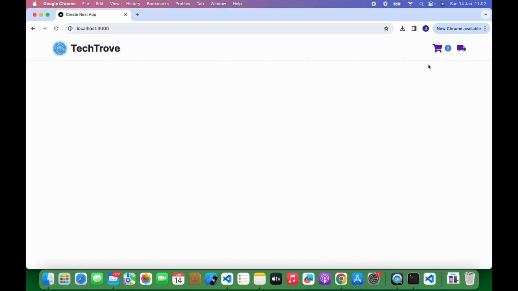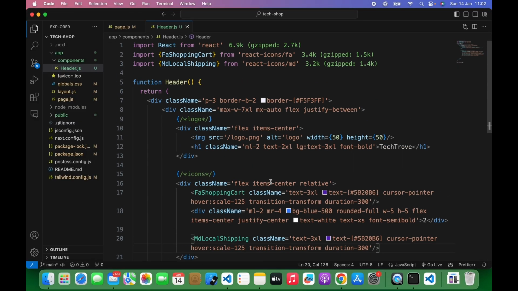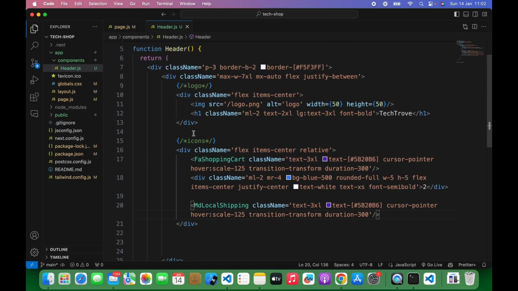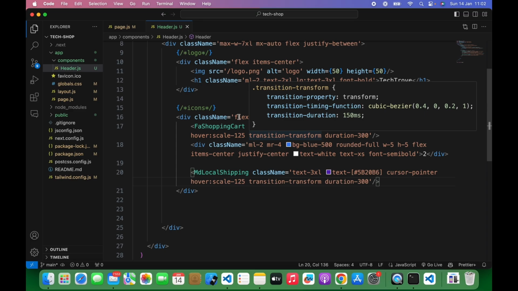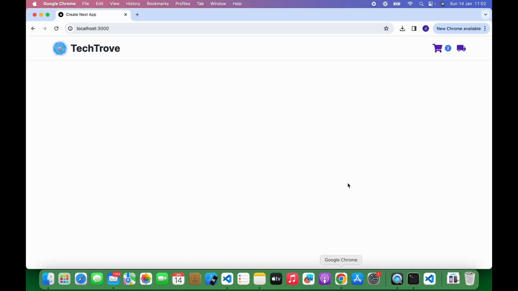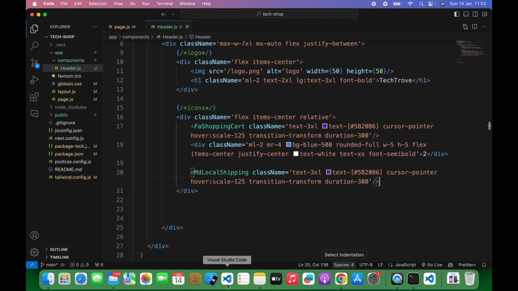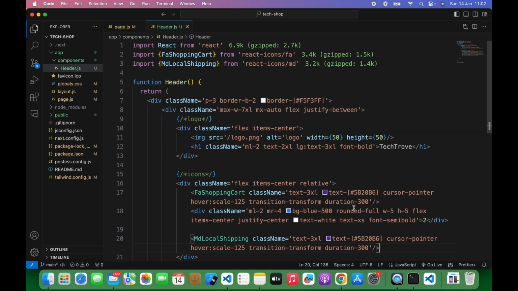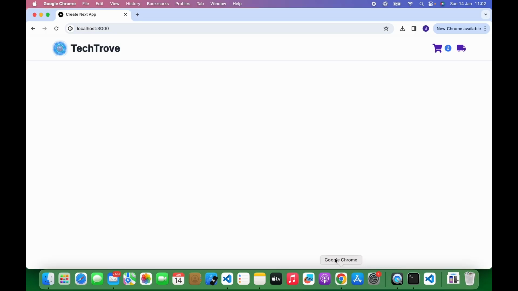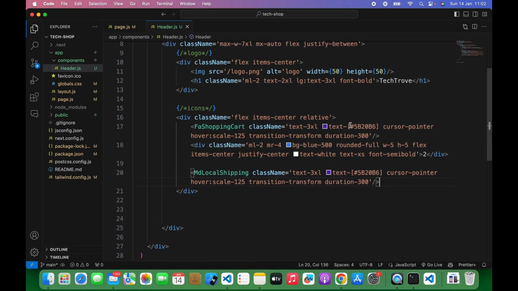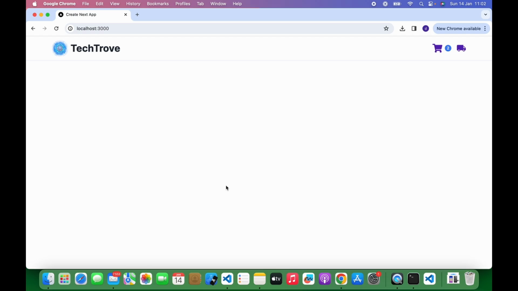Okay, so looks good. What we did here on the icons, we said flex, items-center, then position relative. Let me go through this. On the shopping cart, this FaShoppingCart is coming from React Icons, and it has a color. It's a text of 3xl. It has this color, that's why you see this same color here.